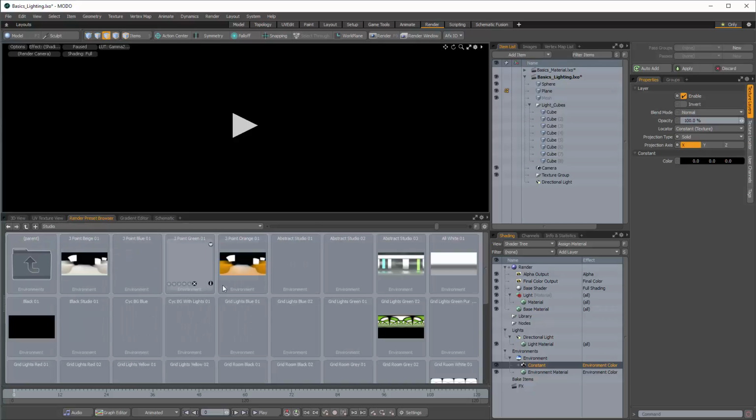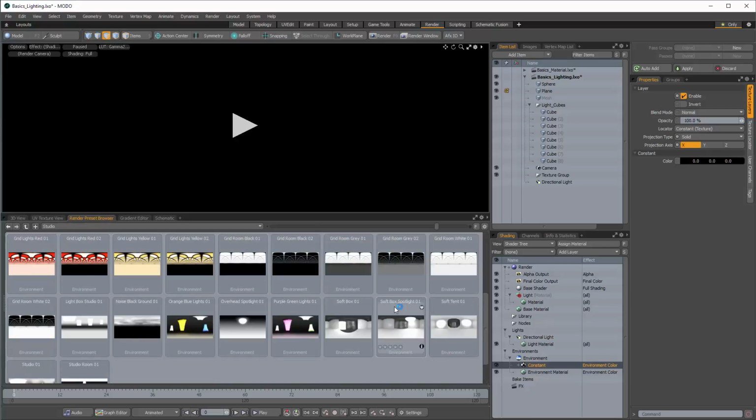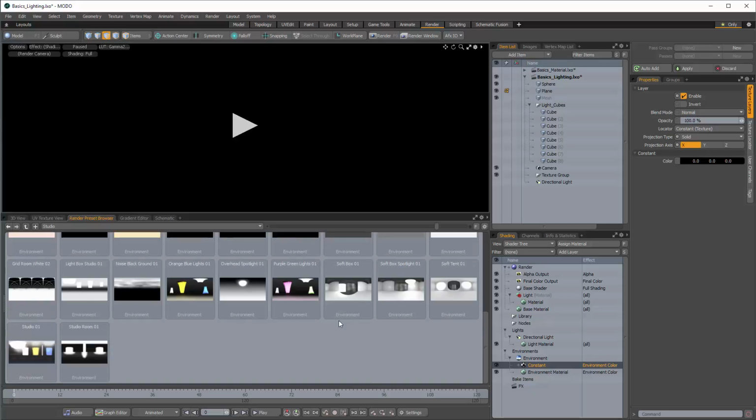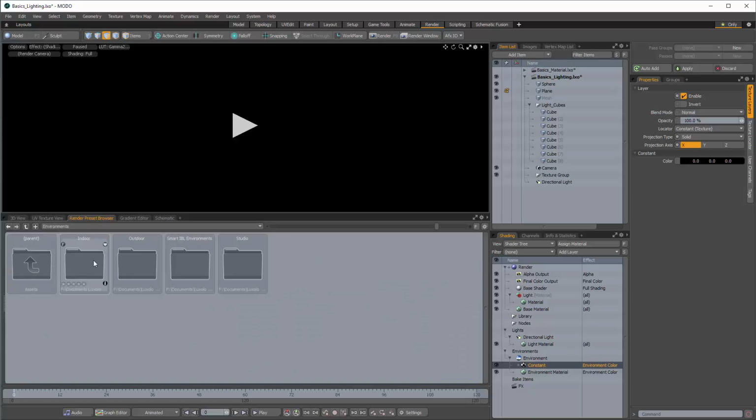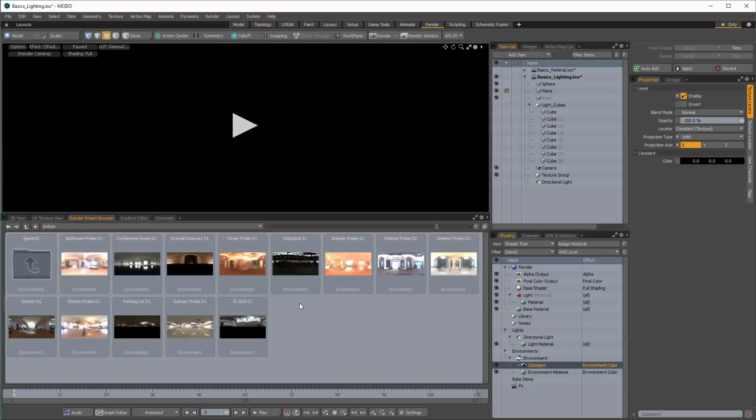And then there is a folder of studio environments, and these are largely CG renders of environments, but doing the same basic job in order to light the scene. So let's back up here. I'm going to go to the indoor ones, and I'm going to choose the industrial one. If I just double click on that, it's going to drop that environment into my scene.